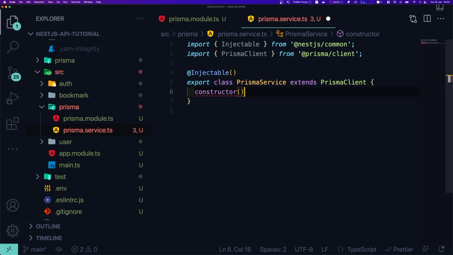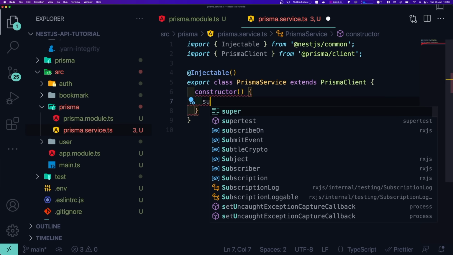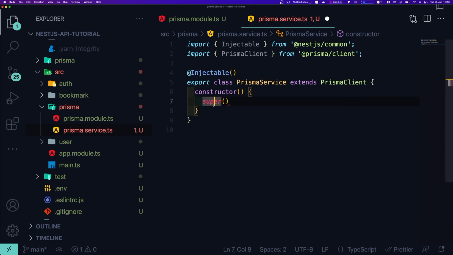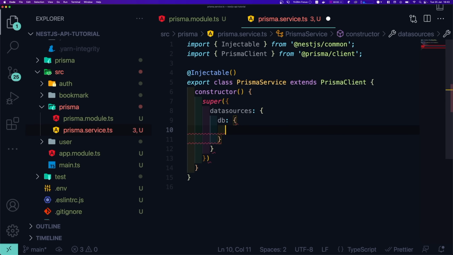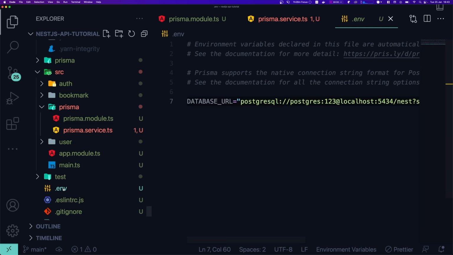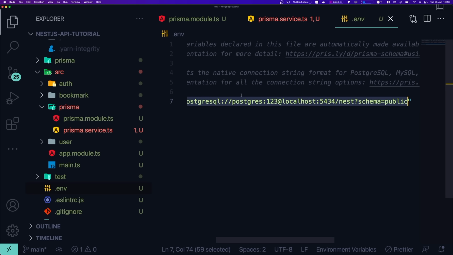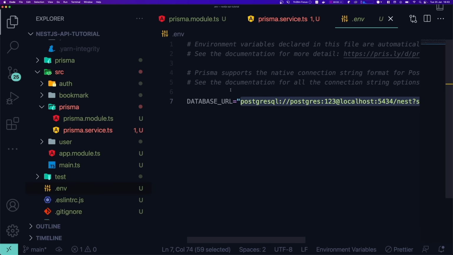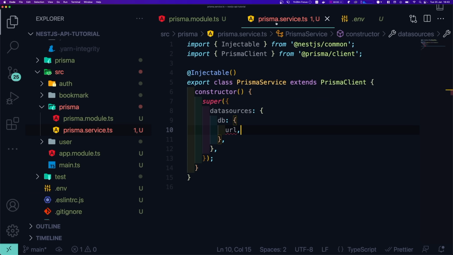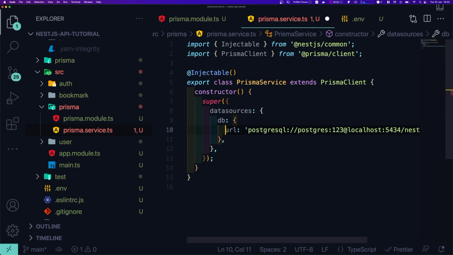So I need a constructor and I need to call super. So super will call the constructor of the class I'm extending, and the constructor of Prisma client needs to have data sources, needs to have DB and URL, and the URL will point to that string. In a moment, we're going to see how to use config variables, so dotenv and everything in NestJS. But for now, let's just put that hard-coded into our Prisma service, right?